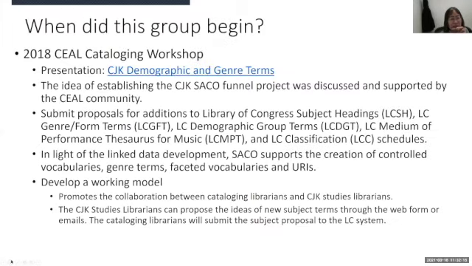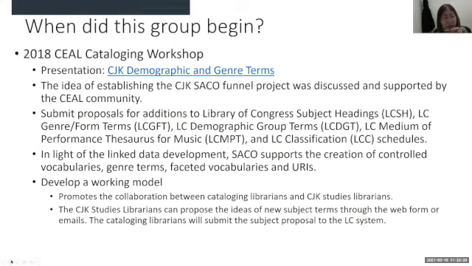Some of you, if you participated in the CEAL cataloging workshop in 2018, there was a joint presentation given by Leah and Charlene, because we both serve on the subject analysis subcommittee, the subcommittee on faceted vocabulary, and we used some CJK examples. So it was a wonderful discussion in our workshop. We reached the consensus that we should have the CJK SACO funnel project done.